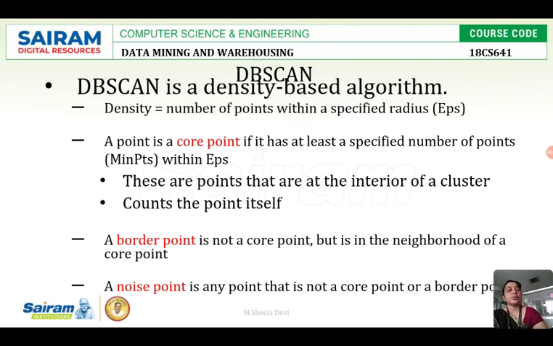how that region is calculated is by giving the value called epsilon. Epsilon is nothing but the radius. So within the particular radius, how many points are there? With this we are going to do the density based clustering.